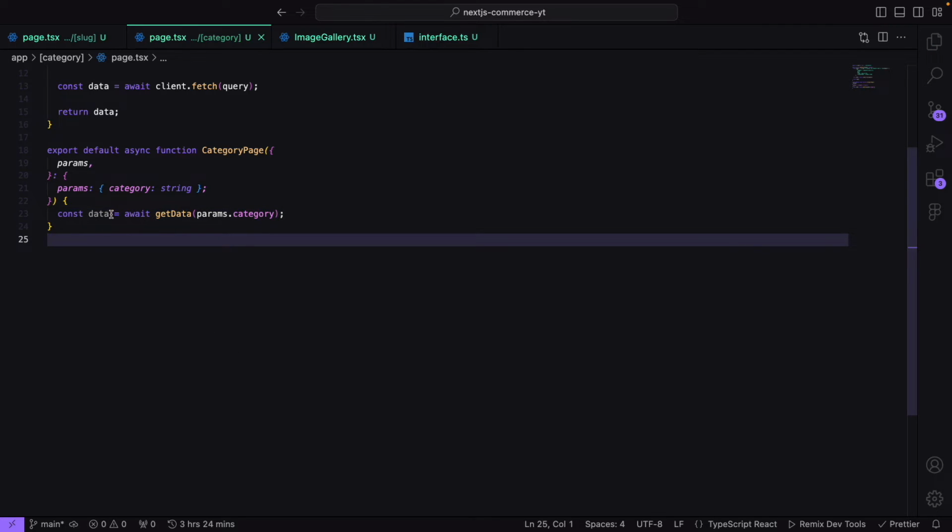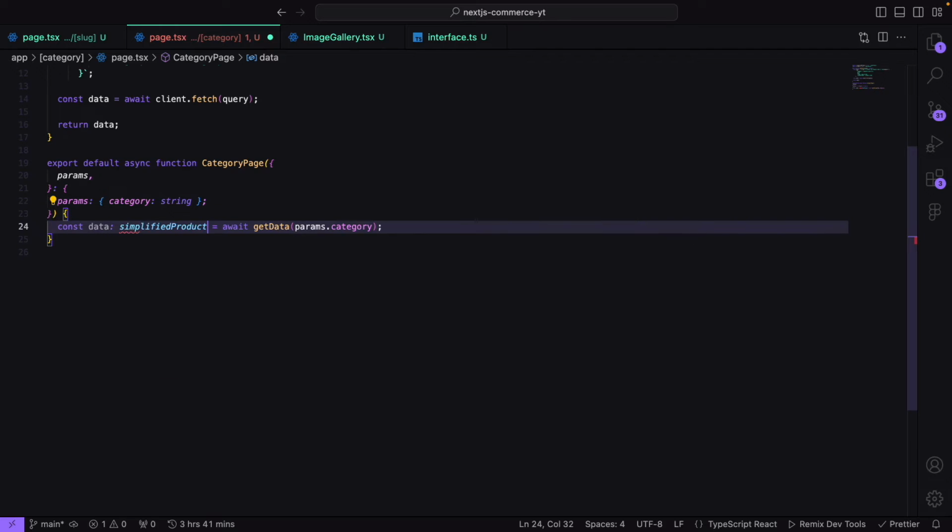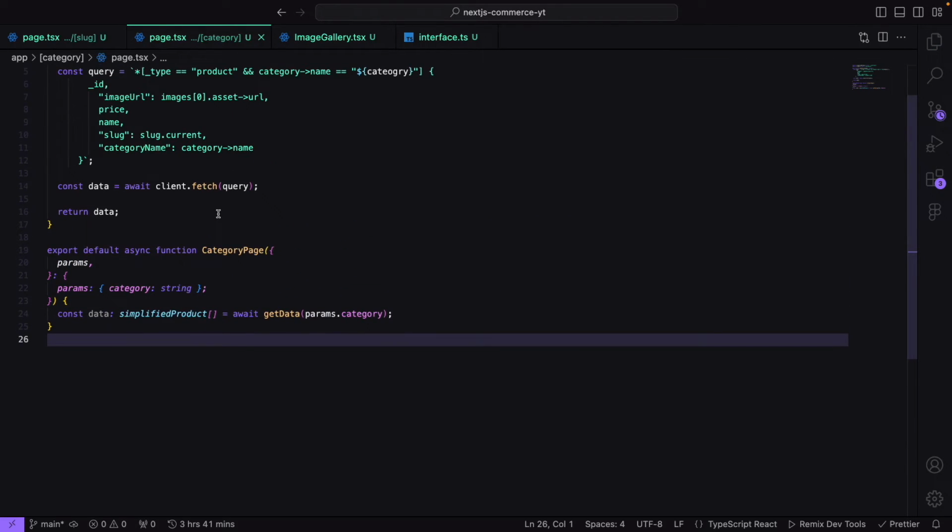Now if I hover over data, you see data is of type any, and I don't want that. So what I can do now is give it a type, and the type is simplified product, which has an array symbol. Since I don't get just one product, but I can get multiple products, and that's why I have to append this array right here.